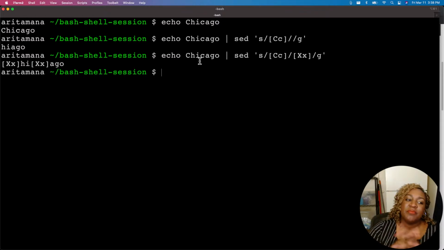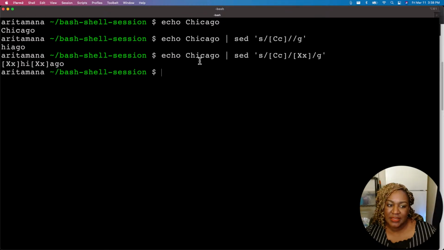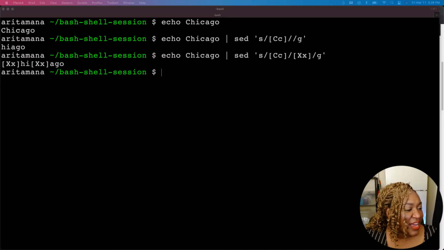Okay. It's not letting me, it's not expanding it. It's taking the two x's and replacing it. I just wanted to see if that will work. I guess not. Okay. All right, let's continue.